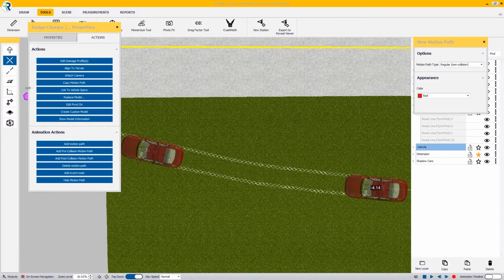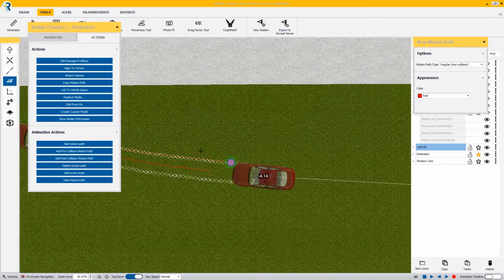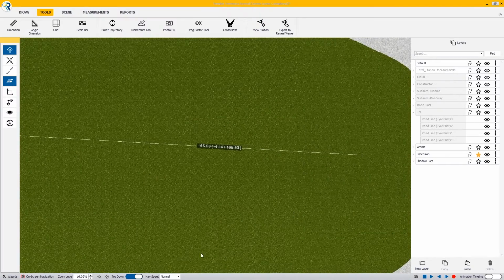And I'll snap to that point. And from here, we're back on the terrain. So we'll hold the C key. Move up to here. Now with our motion path created, what I'm going to do is hit escape, and we are set.